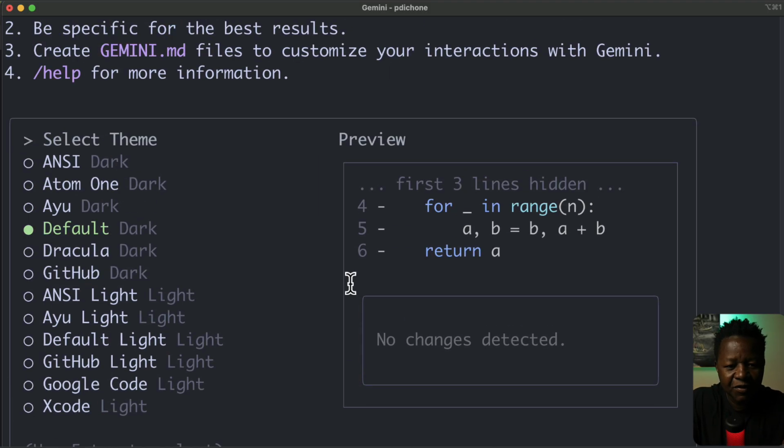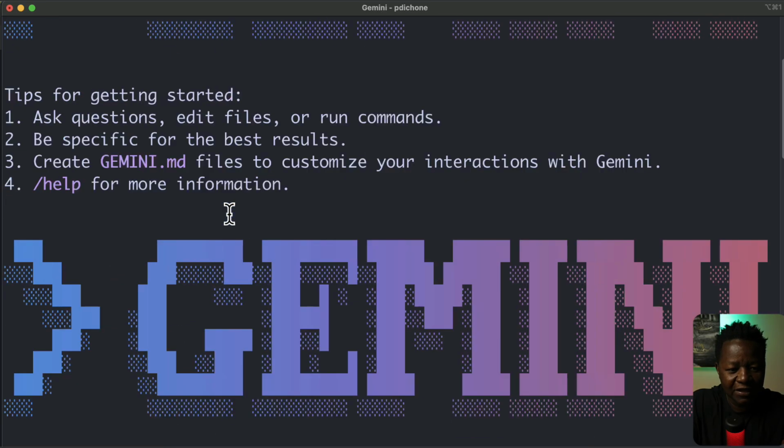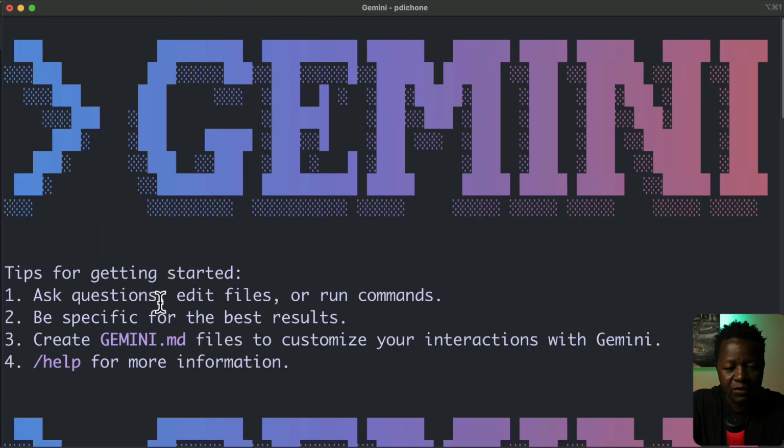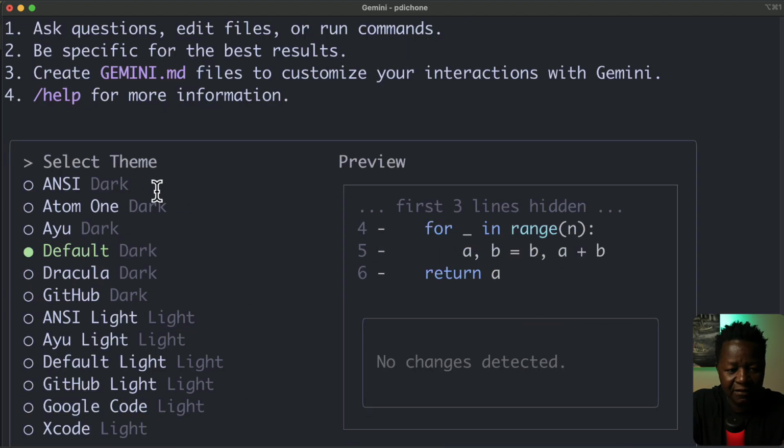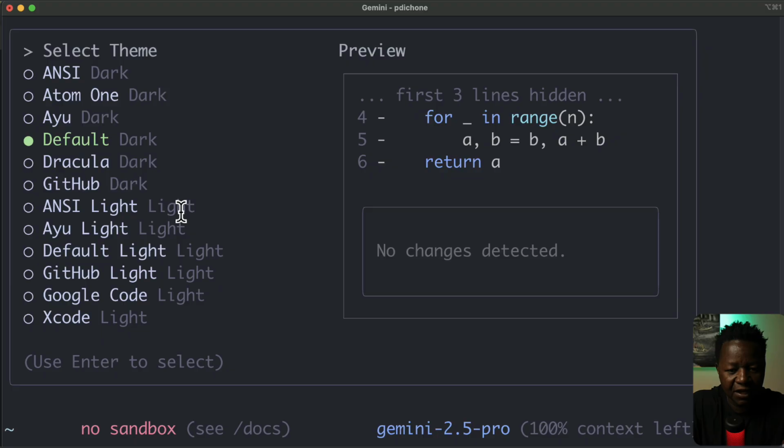Okay, so once you do that, you can see it gives us a few things. I like the way it looks. Ask questions, edit files, or run commands, be specific for the best results, and all of that. And next we can select the theme which we want. So I think I can use the arrow up and down to try different themes. Yeah, maybe that is good. So I'm going to just hit enter.